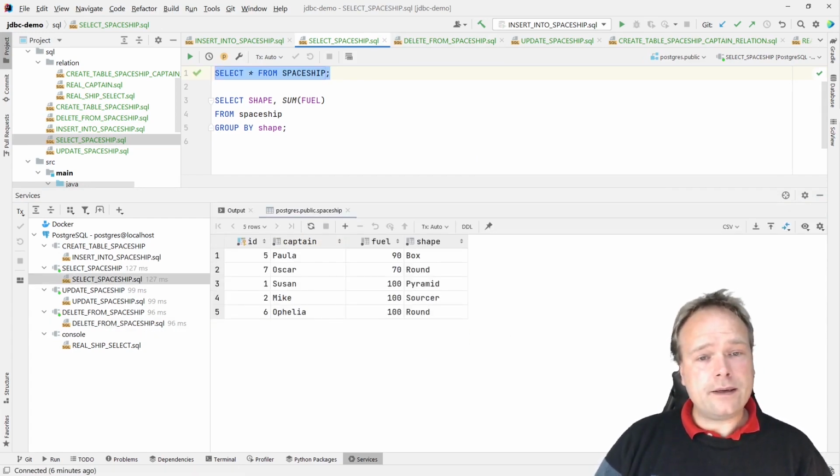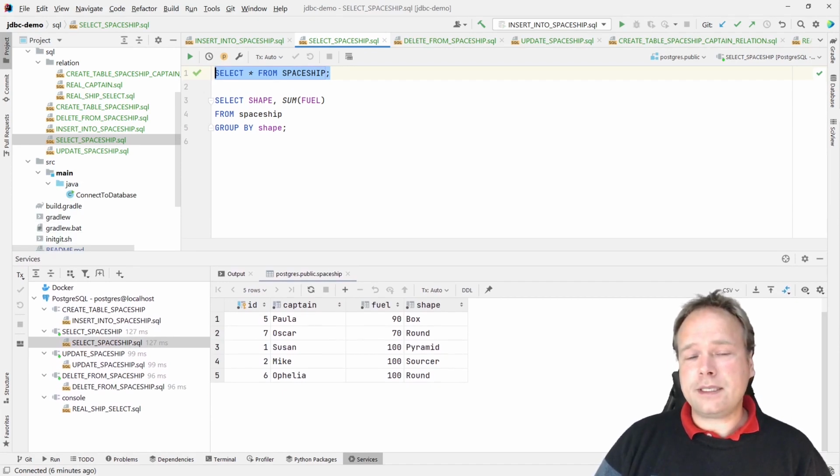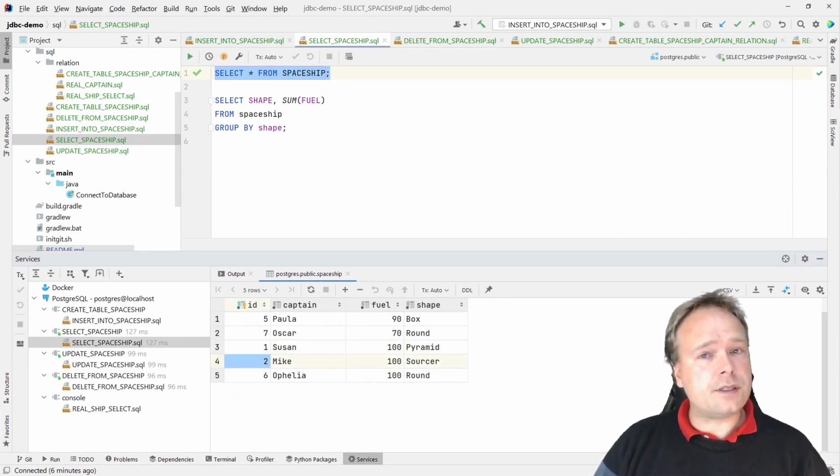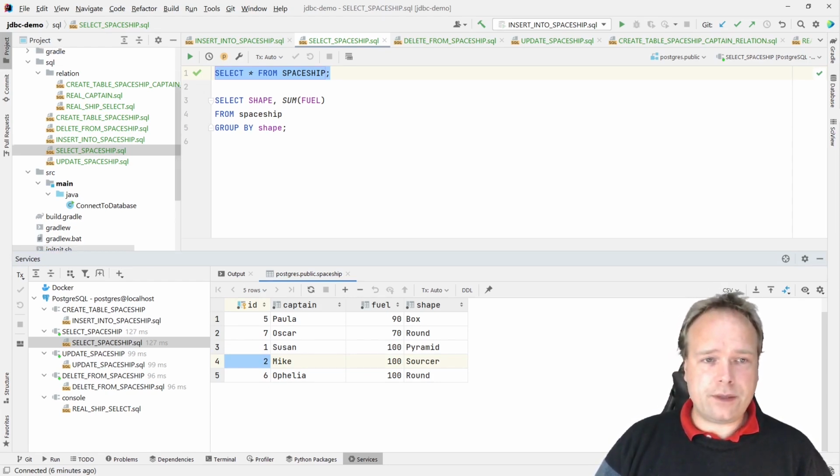I do not have any spaceships where the captain name starts with J any longer. They have been deleted. And we can also see now there are gaps in the IDs. We have 1, 2, 3, and 4 are gone because we just deleted them. Still, if I create a new row, then the next ID would still be 8. The IDs will not be reused, even though there are gaps in the number series.